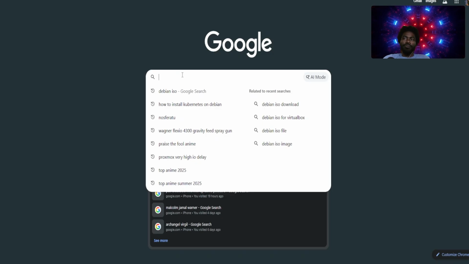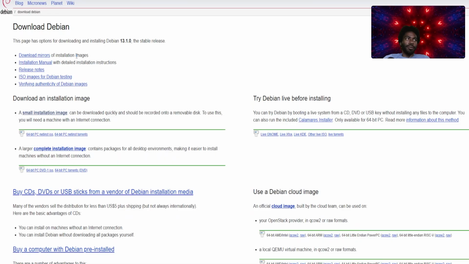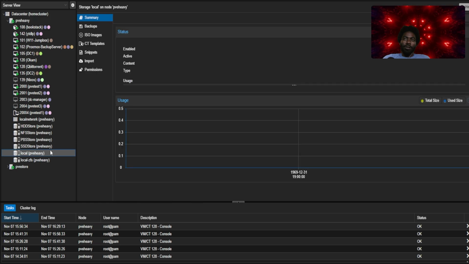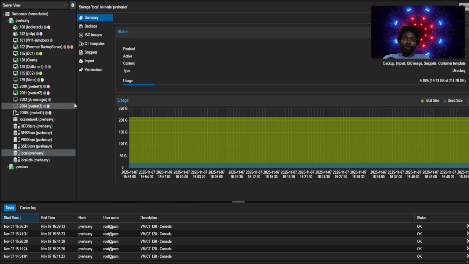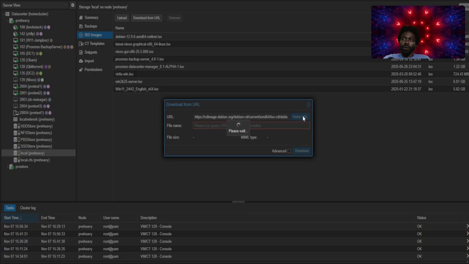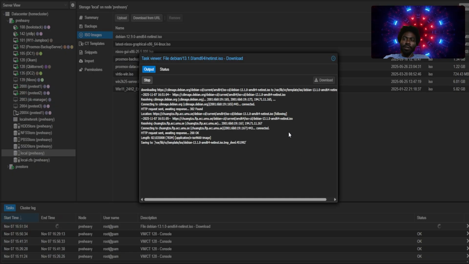For step 2, you go to Google and search for Debian ISO. You click Debian ISO from the menu. You click 64-bit net install. Then you right click, copy link, and go back to your Proxmox. On your Proxmox server, you'll choose one of your data stores, select ISO image, select download from URL, and then download the latest Debian net install ISO. We're going to give this a few minutes to download and come back when it's done.